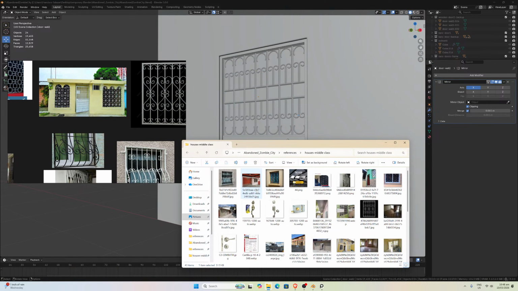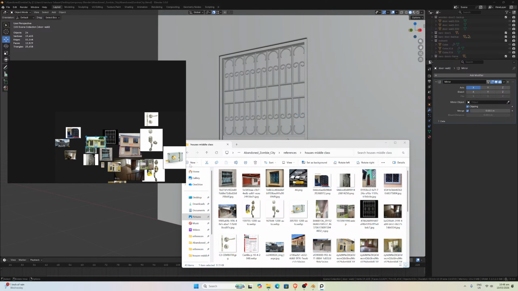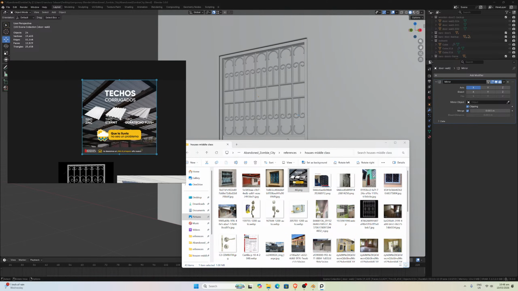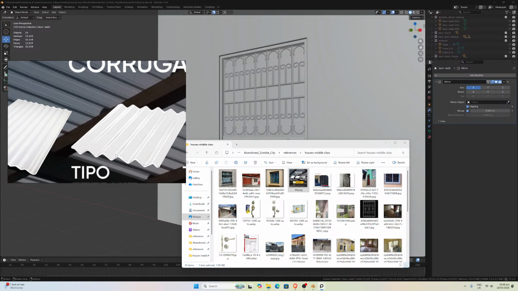So let's see the 4 types of roofs. The one is this one, the simple one. The other one is, what is the other one? Where is it? These 2 types of roofs. This is the zinc material, metallic material. This is the Eternit.